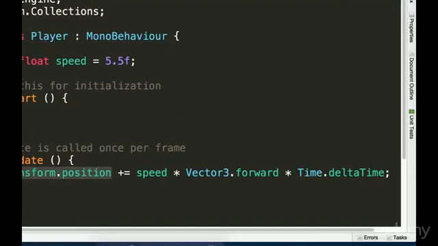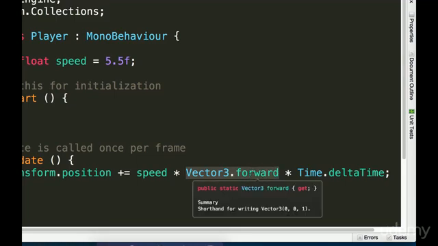And this value is speed. It's going to be 5.5 multiplied by Vector3.forward. In this case, if you put your mouse over Vector3.forward, you can see that it is a shorthand for writing the vector 0, 0, 1. So that is an arrow pointing forwards, which is where the player is going to move to. When we multiply that vector by speed, we scale that arrow, making the player move faster or slower.